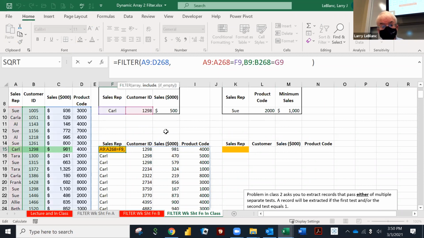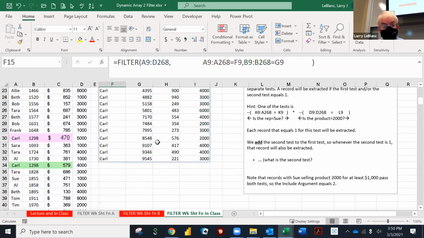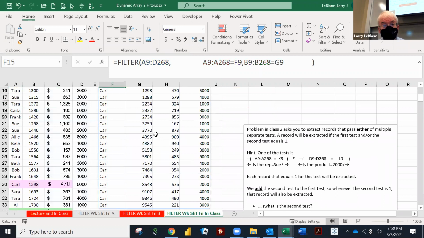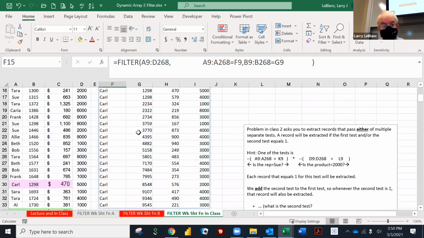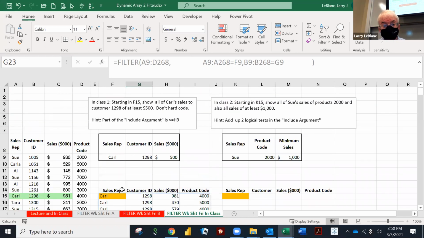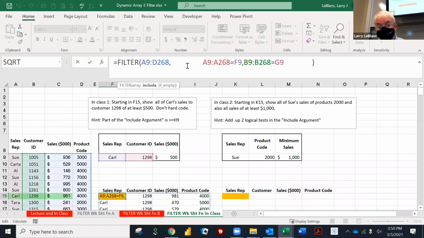I don't mean comma. It gives me the wrong answer. I asked for Carl's sales of $12.98, but it gives me Carl's sales of $23.22. It clearly is incorrect. It's not the syntax. I meant to put a star right here.